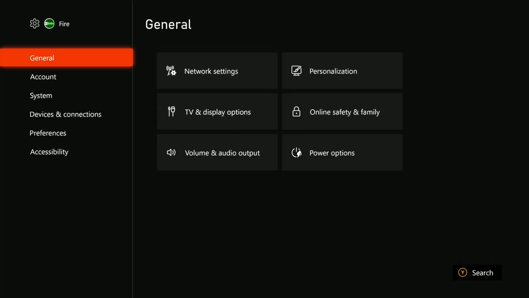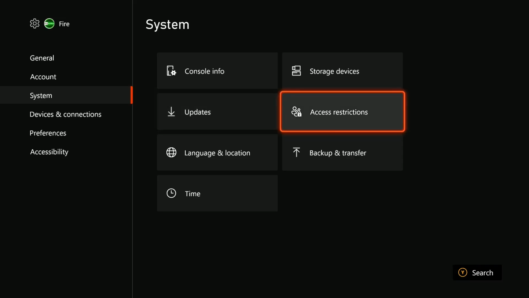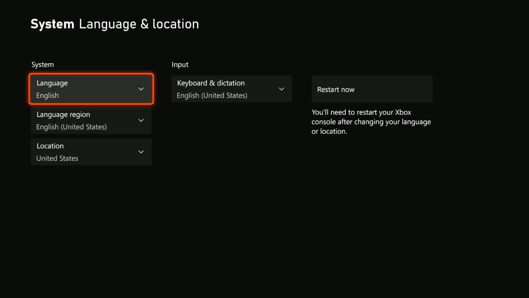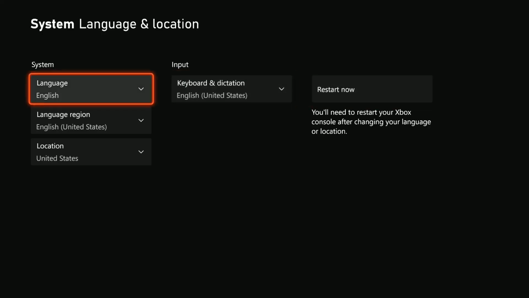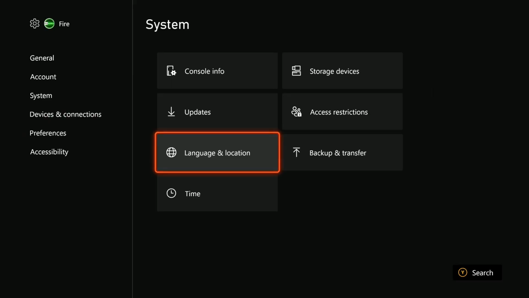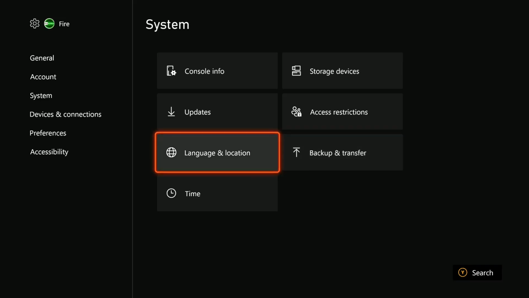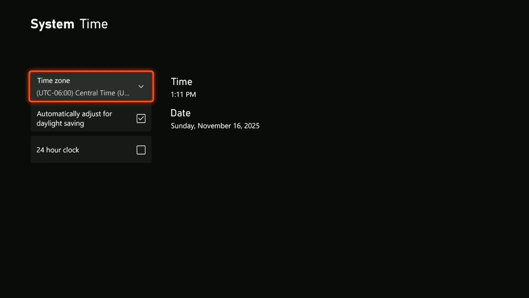You can also do things when we go back into systems. You can make sure your games and stuff are updated, restrict access to certain areas, adjust your language and location. So if you wanted to adjust something to say New Zealand to play a game early, not saying that I do that or don't do that, but it's an option there for you based on certain game releases. You can also restart your console because if you make any changes here, it requires a console reset. You can back up and transfer your cloud saves and data here, and additionally change the time zone your clock's set to. I think you can also do military time if you'd like.